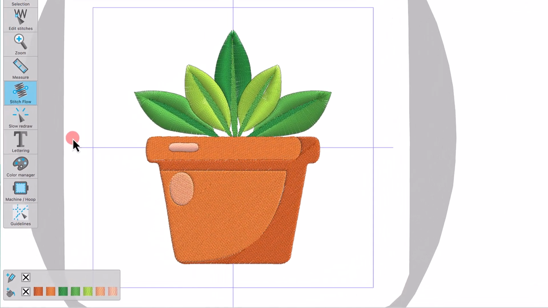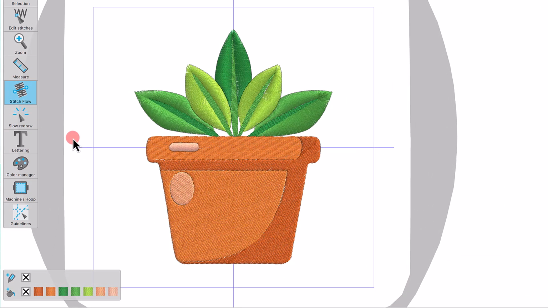But it was all about tracing. Take your time and try to make the best of any image you have.